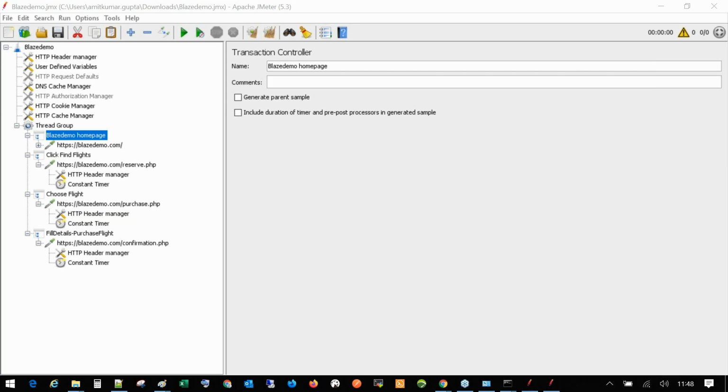There are workarounds for those things as well, but that is possible on Chrome. There is no such difference recording on Firefox or on Chrome. You can do the same thing on IE browser or Edge as well. So not a problem at all. All right, so here we have transaction controller.